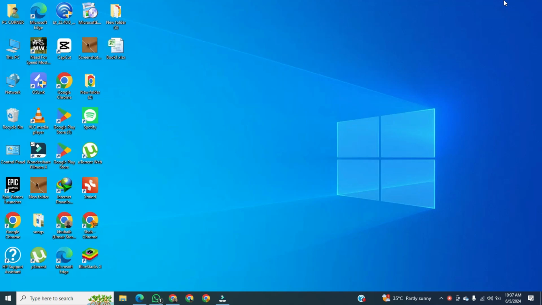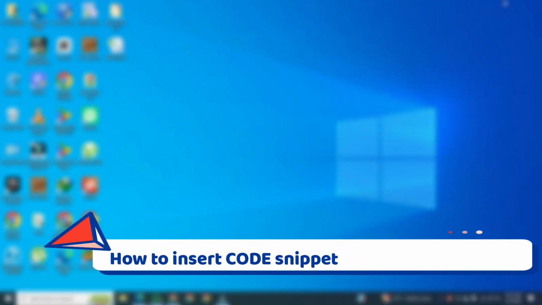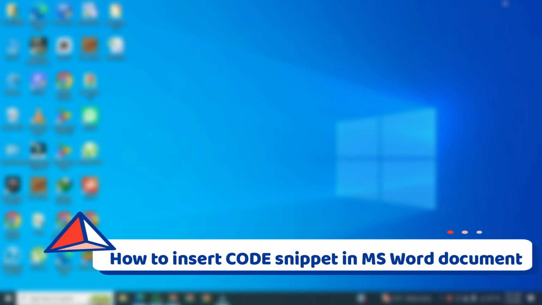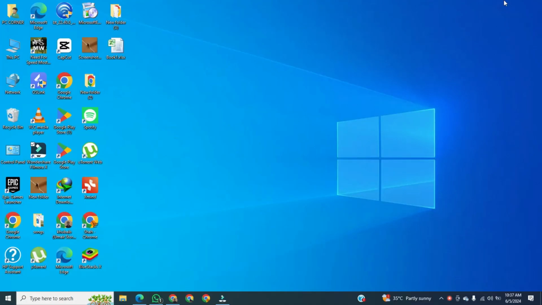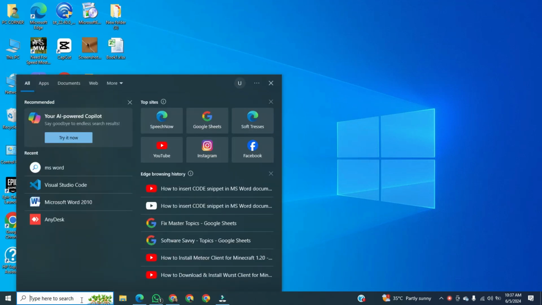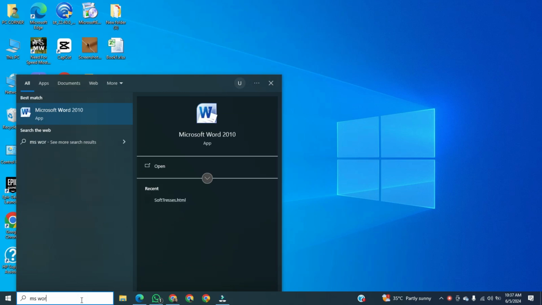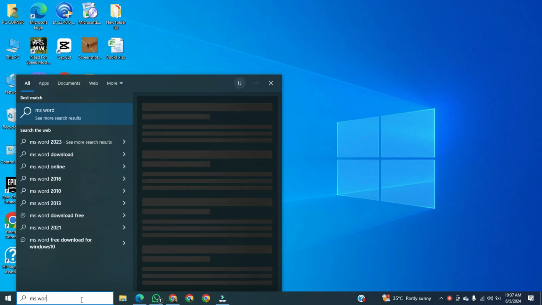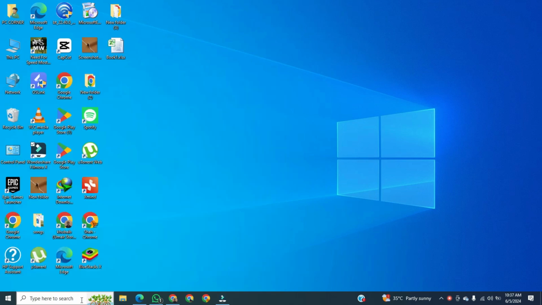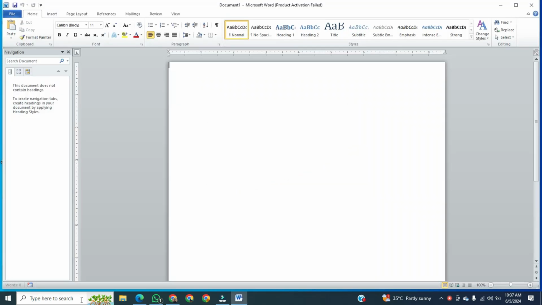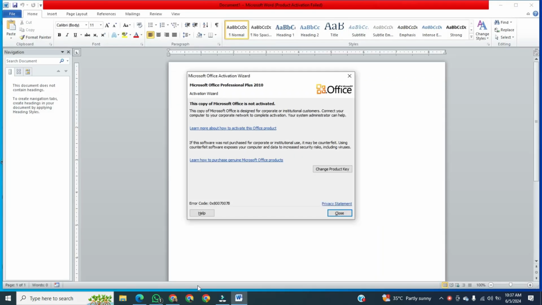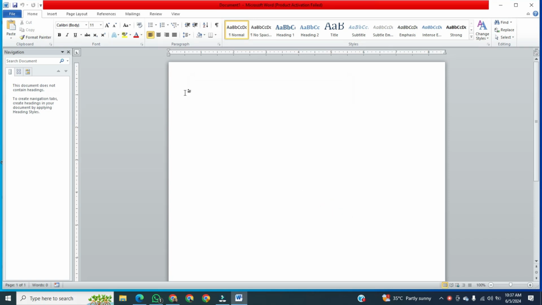Hi. In this video, I am going to show you how to insert code snippets in MS Word. First of all, open MS Word. As you can see, there are no margins in the document.